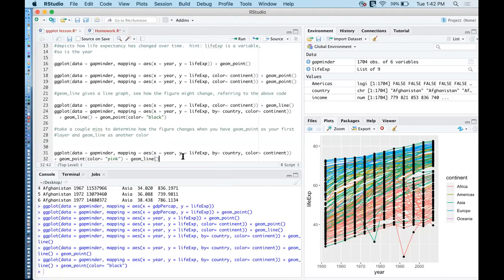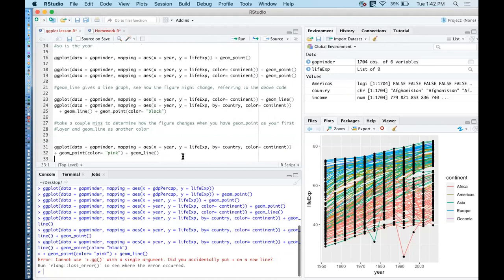Okay, so if we want to swap our 2 layer functions around, we can see how that, oops, I cannot use plus.